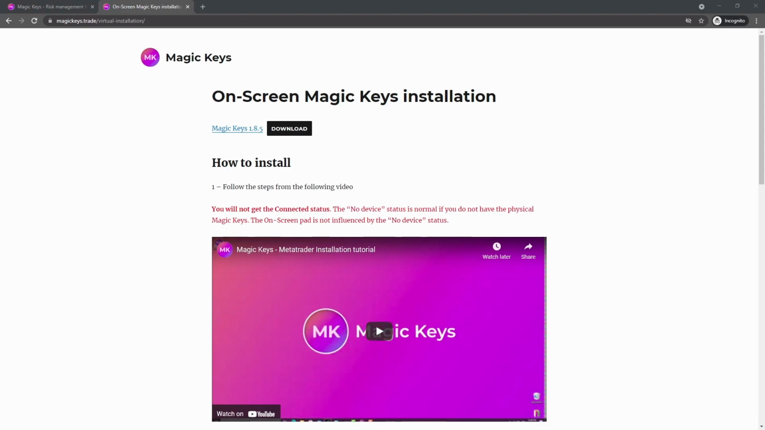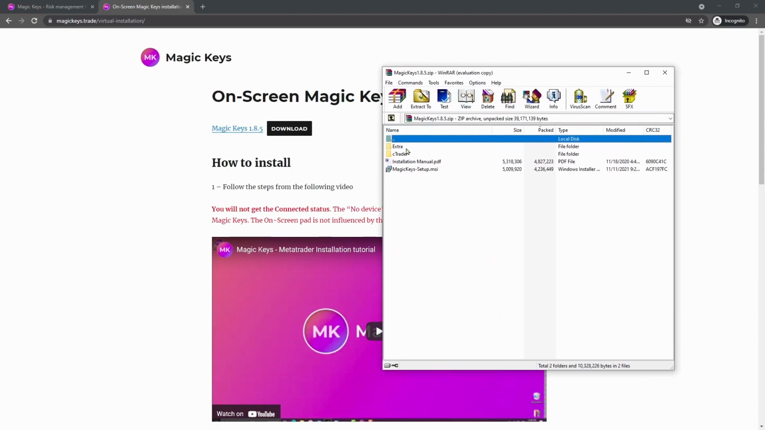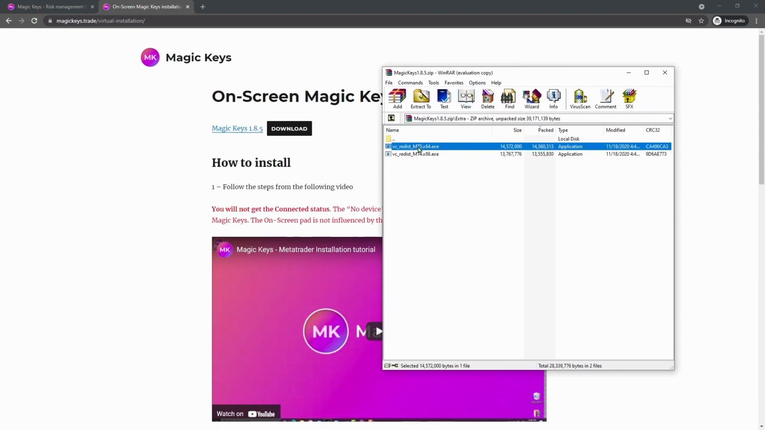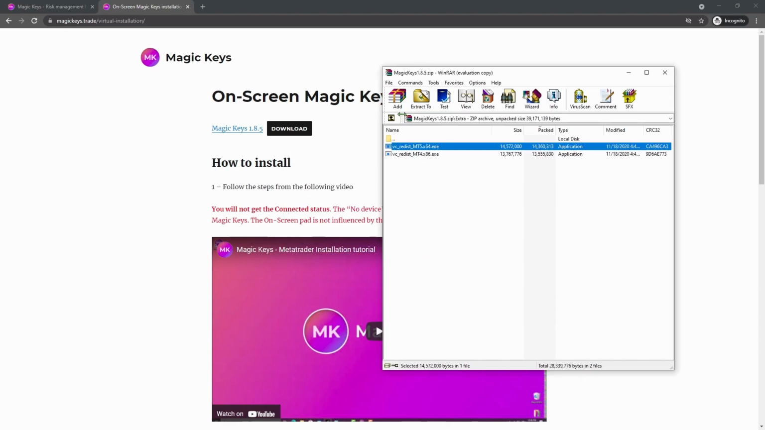You're going to open that up, and you may need to run these files. I've already done so, so it'll give me an error, and that's how you know if you already have it.